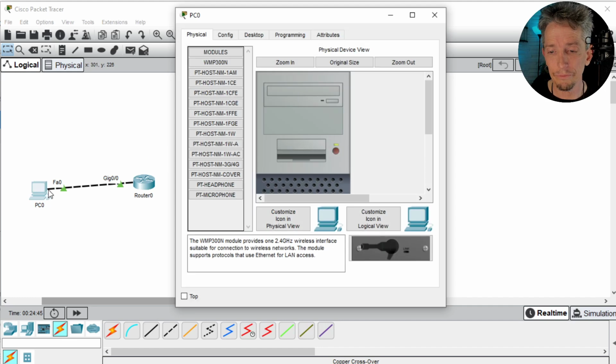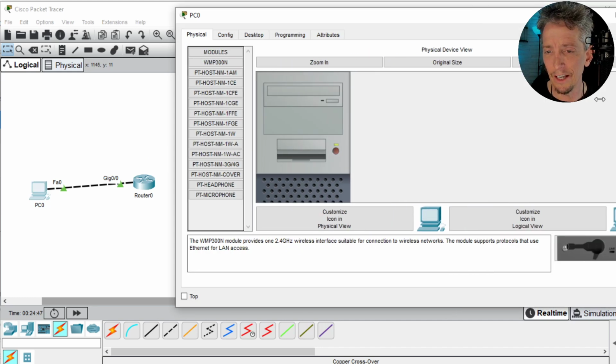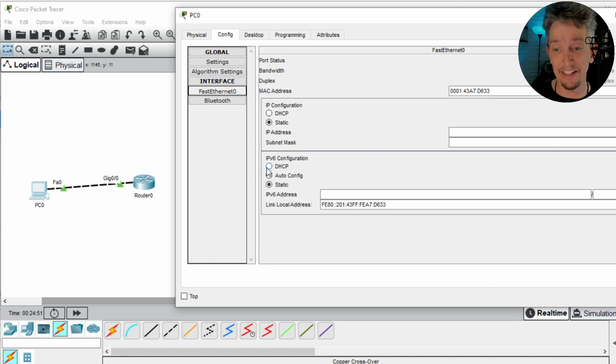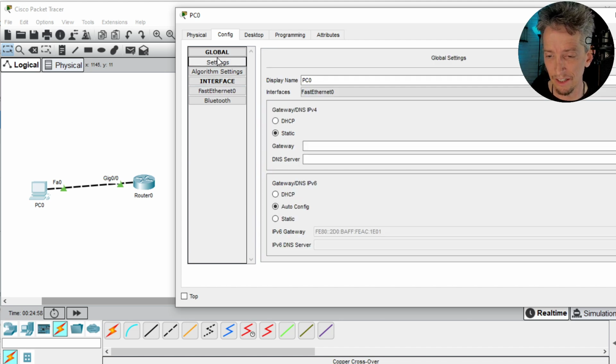Just go to the client, and here on the client, we'll go to config, and we'll go to FastEthernet0, and we'll say right here under IPv6 auto config, and it's done. If we go to settings, oh, look at this. It also has an IPv6 default gateway, which is R1. Or not R1, it's router 0. We didn't rename him R1. So this PC is good to go.